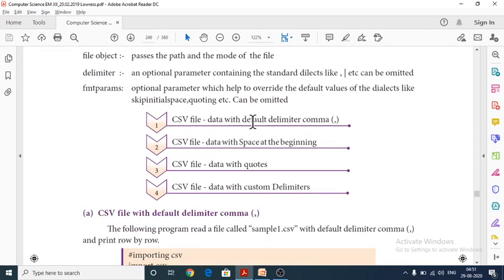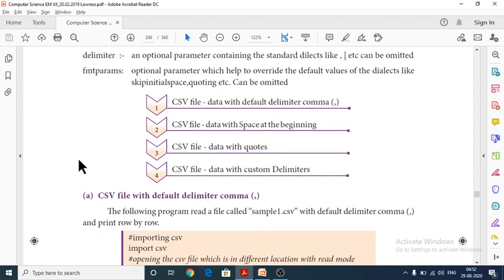We can open a CSV file with the comma delimiter, and we are able to open a CSV file with a space at the beginning. We are able to open the CSV file with double quotes data, and we are able to open a CSV file with custom delimiters. Custom delimiter is nothing but as the user wishes, they are able to open a CSV file.